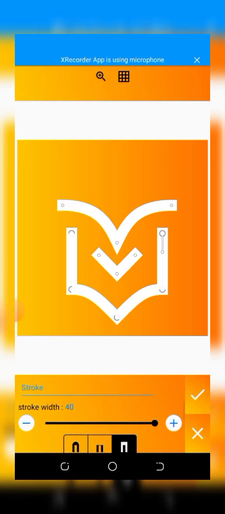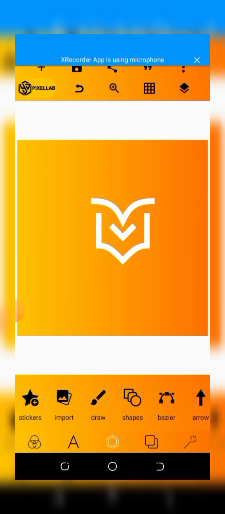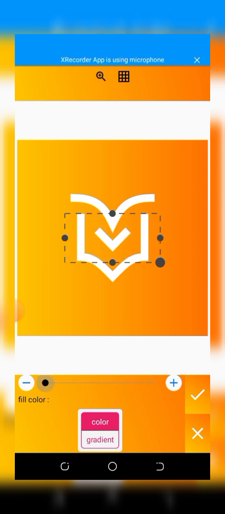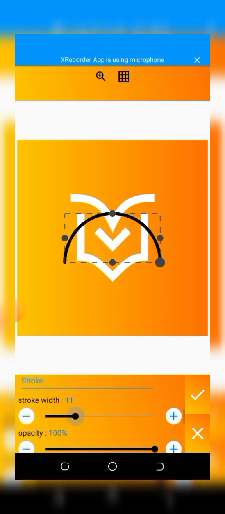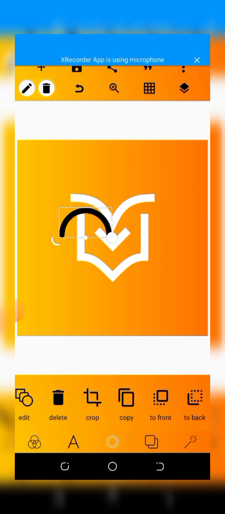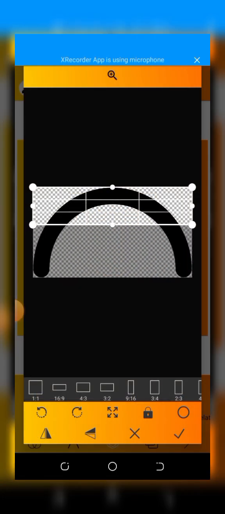I'll still give it colors though. I'm still going to create a color. So for the semicircle, it's not that hard to create. Just go to shapes, you select semicircle, you reduce the opacity, then you increase the stroke width to 40. Understand? To 40, and you crop it.